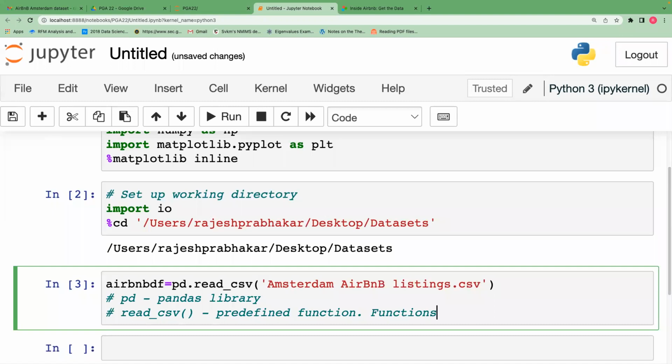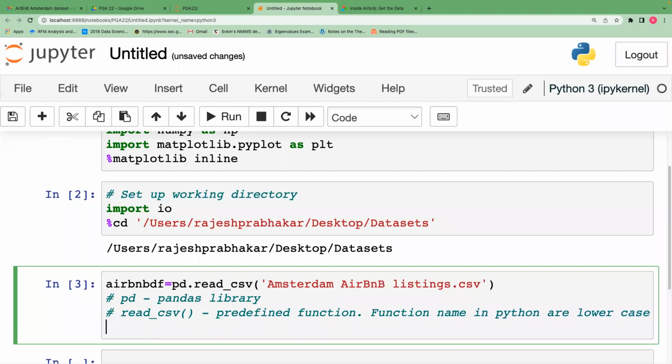Function names in Python are lowercase. Every function in Python must have parenthesis or round brackets.